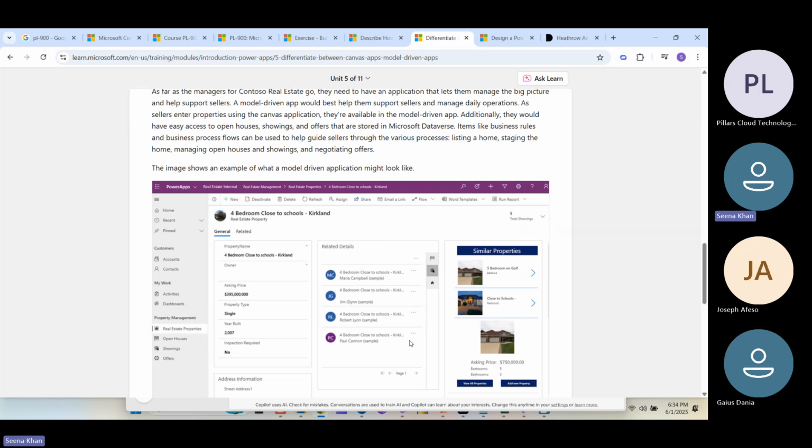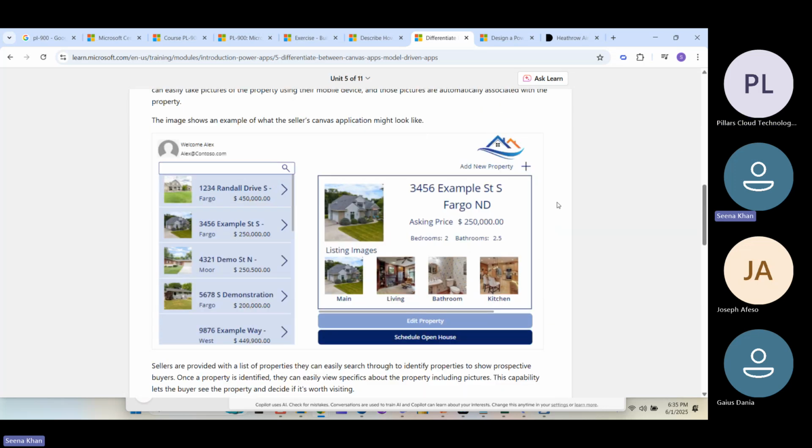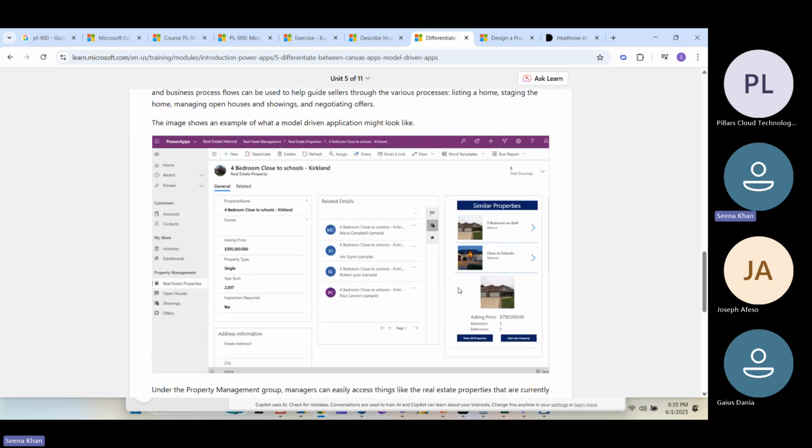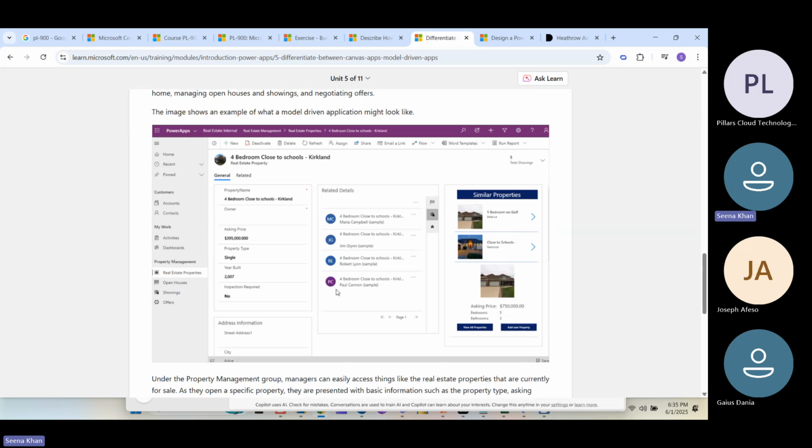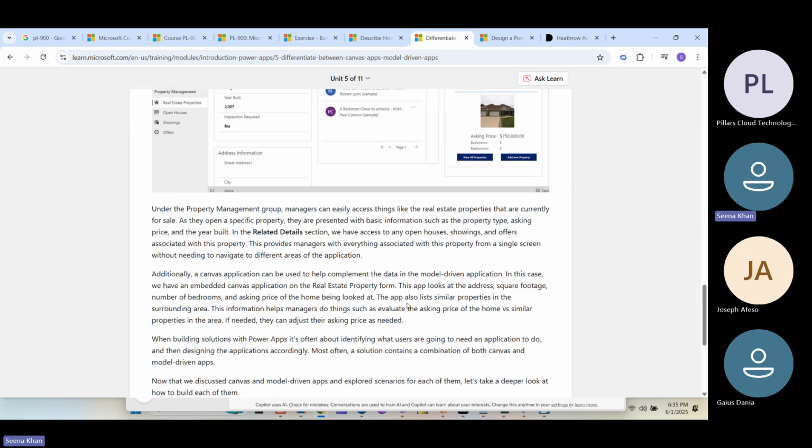Then if a user wants to enter the data into the application, for example here, to add a new property in the Canvas app, there is an option to add a new property. So here, the user wants a well-designed form to enter the details of a new property. Then you can have a Canvas app which has a form, so that every time the user enters data, it can be stored in the model-driven app. Is that clear?